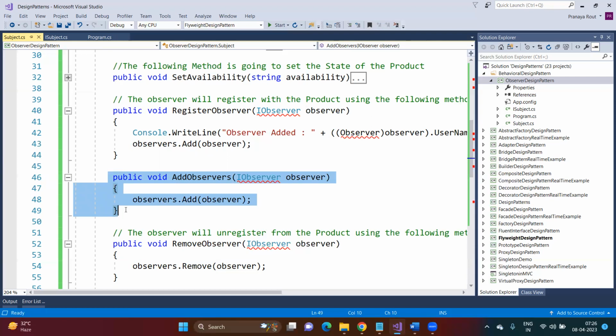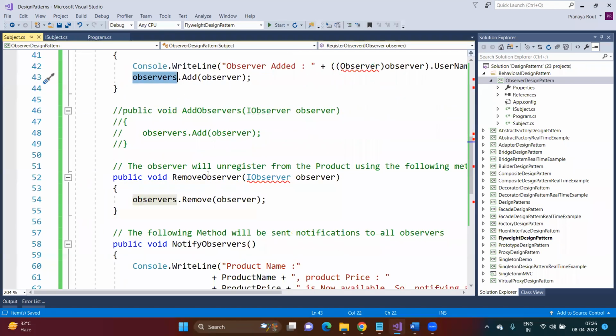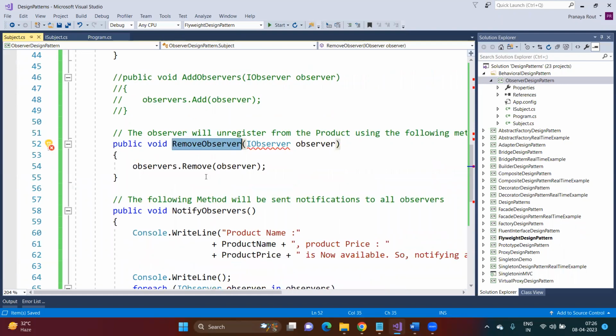This is not required, right? So this is the registered observer, right? Once the observer is added, if any observer wants to unregister, then he has to call this remove observer method, right? Once he calls the remove observer method, later the user is not going to get the notification.